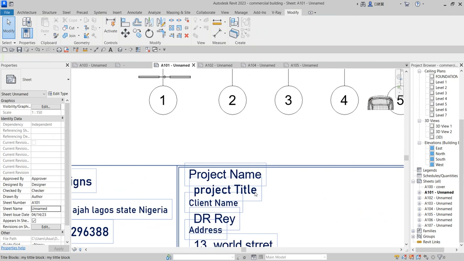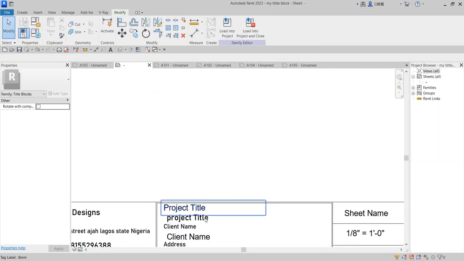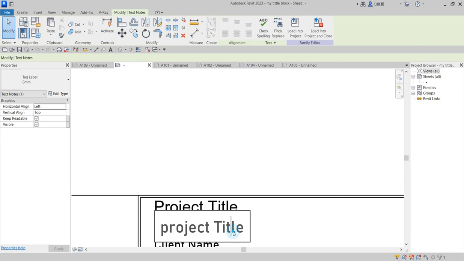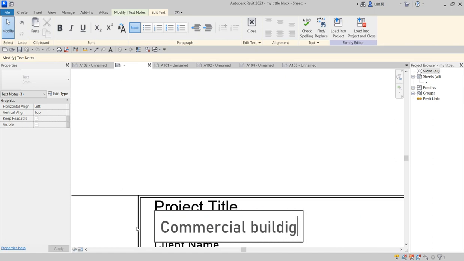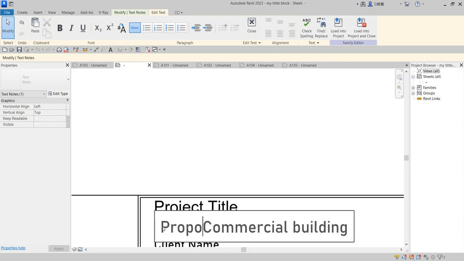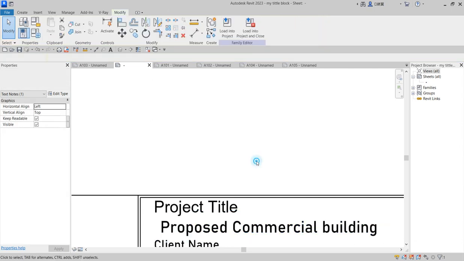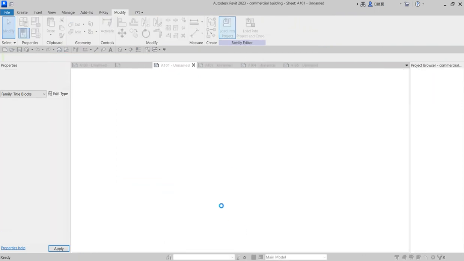So the next one is the title, which is going to be an editing. The project title, you are going to do it here. Under normal circumstances, that is what you're going to do. Just put the project title, just say commercial building. We call it proposed commercial building. That is the title. So you load it now. Everything is going to be uploaded.